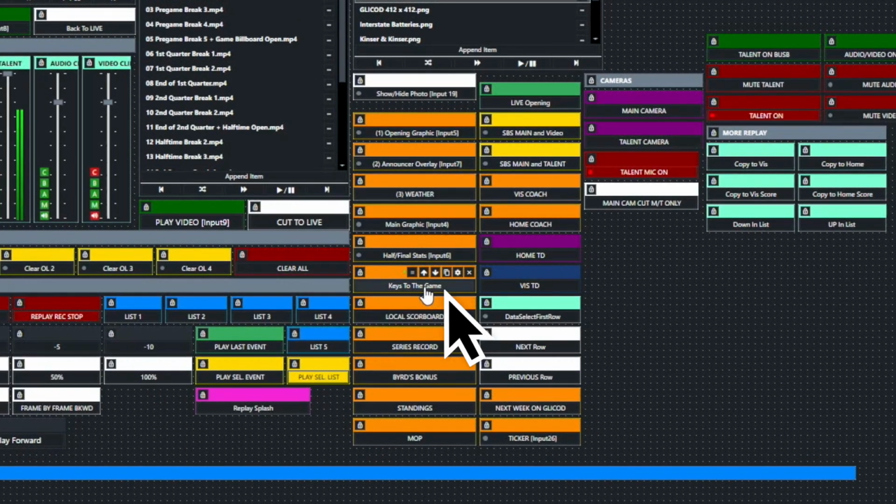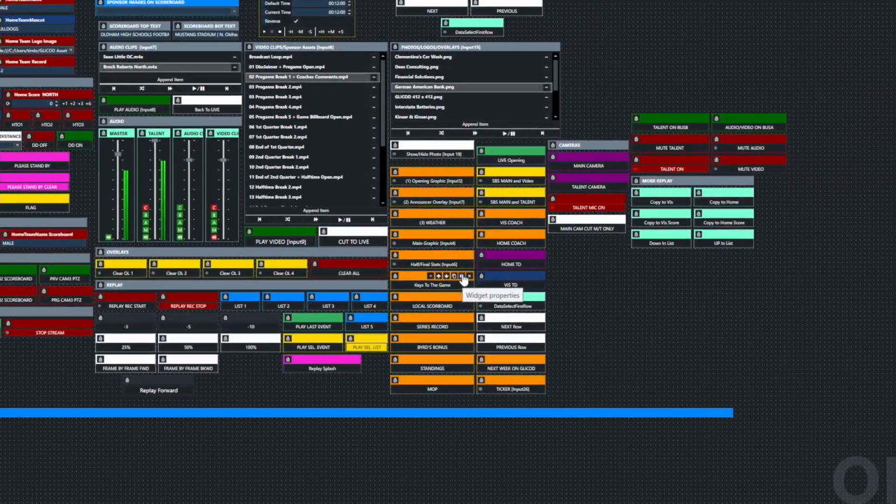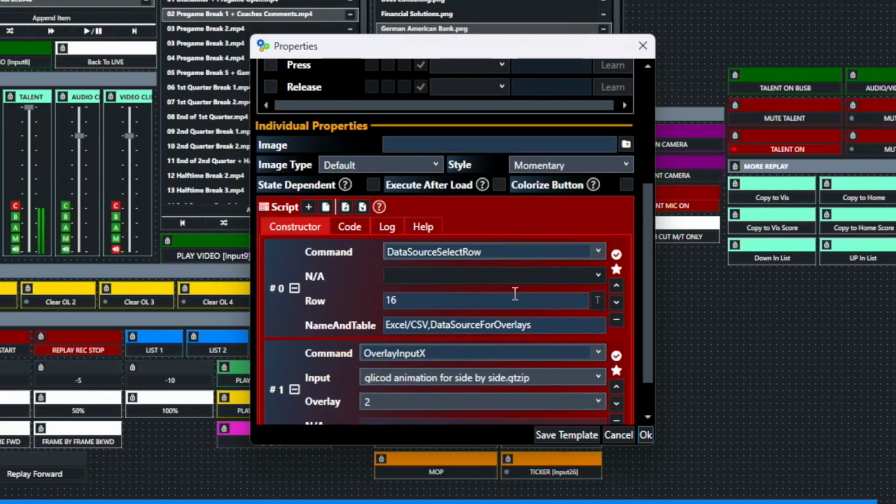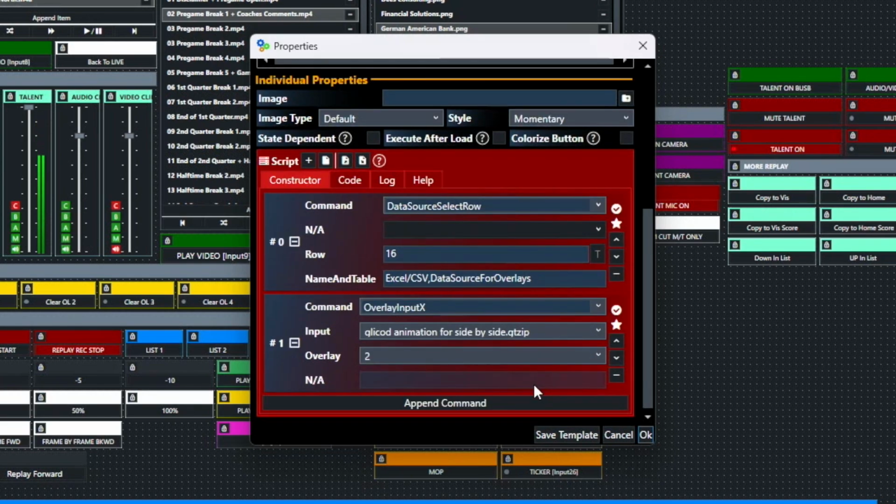The next thing I wanted to show you were keys to the game, and that is this button right here, keys to the game. So let's go ahead and click on it and look behind it. And you can see that it says row 16, so we know on the spreadsheet it's actually row 15. And then we have the exact same information that we had in the other button that we just showed you.